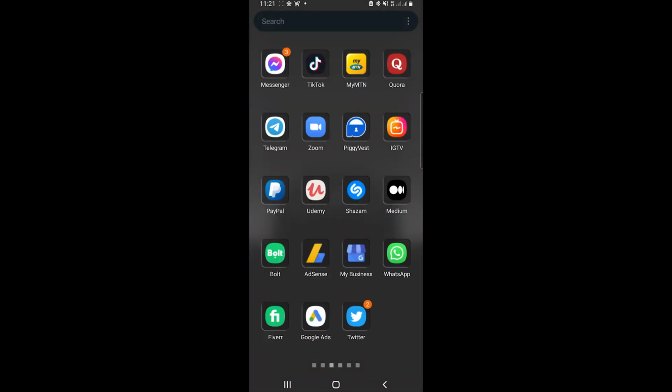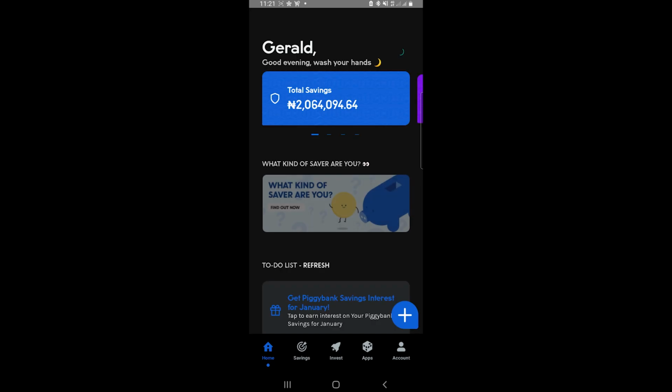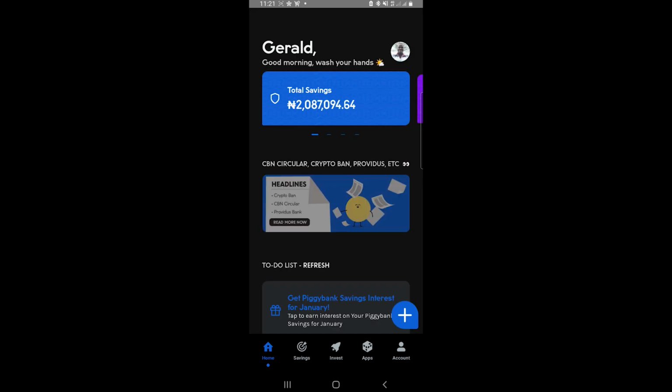So first thing you need to do is to go to the Piggyvest app on your phone. This app right here. You come to this app and you wait for it to load up. So waiting for this to load up, it's showing Piggyvest and it's loading up. Now, if you look at this, you see that to date I've made over 2 million naira right here on this app by doing what I showed you guys in the previous video.